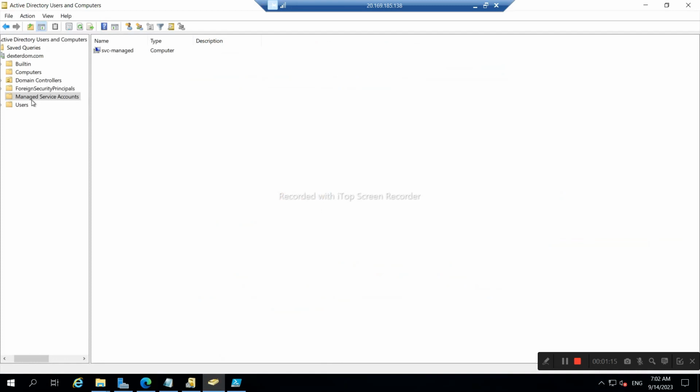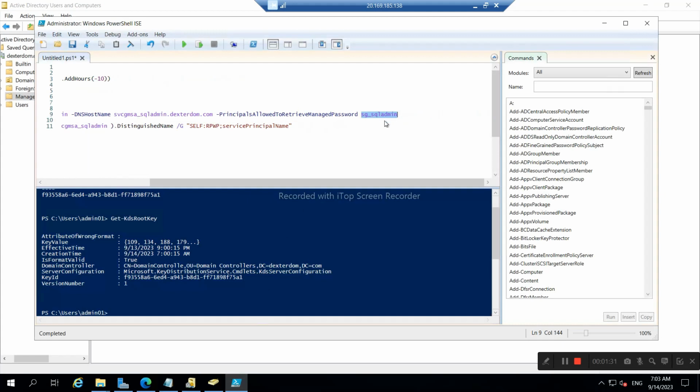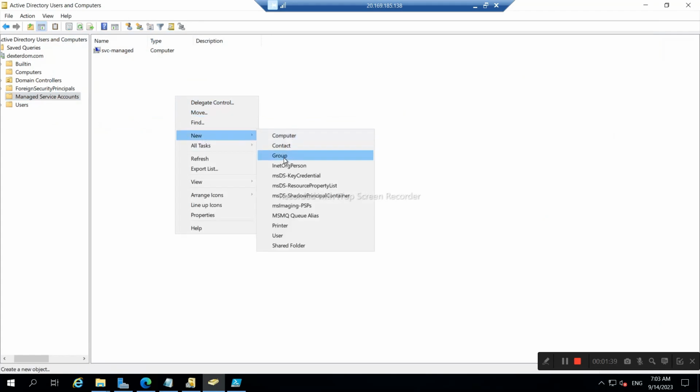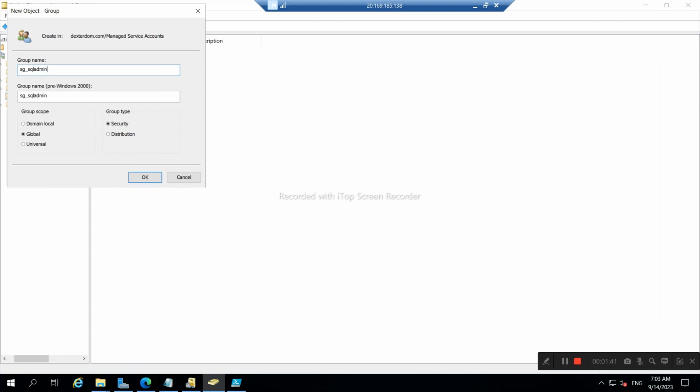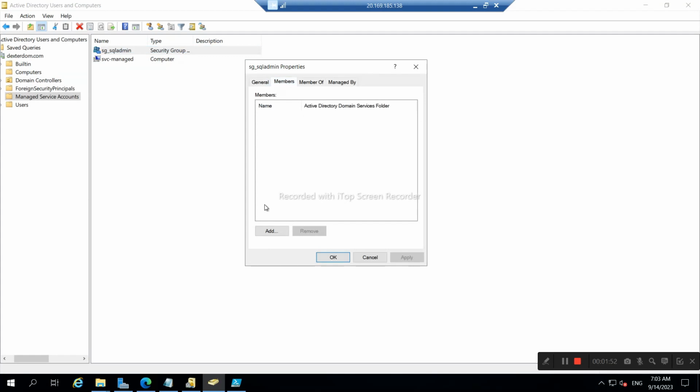Let me first jump into Active Directory Users and Computers. Here you can see Managed Service Accounts. First we will create a security group. Here we have a security group created, sg_sqlAdmin. Let me create the first security group: New, Group. Here you can create a security group; Global and Security should be selected. I'll click OK. Let me add multiple members.